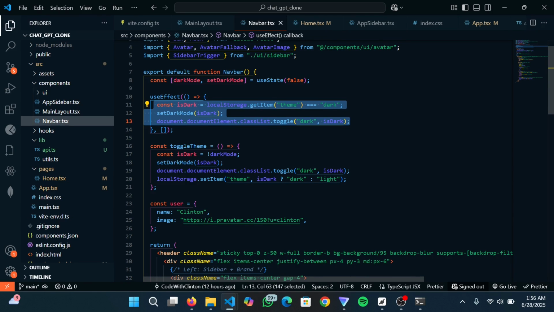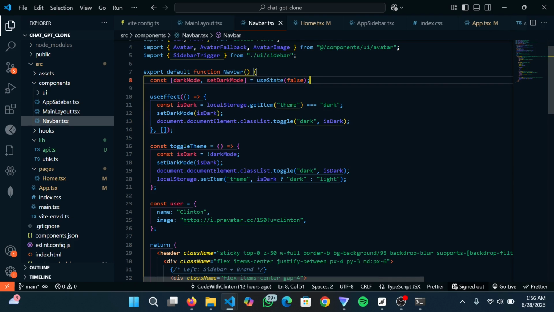So right now, what does the content say? First of all, remember we have the state called dark mode up here. So right now we are checking to see if there is an item in our local storage called theme. We're trying to see if the value of the theme item in our local storage is dark.